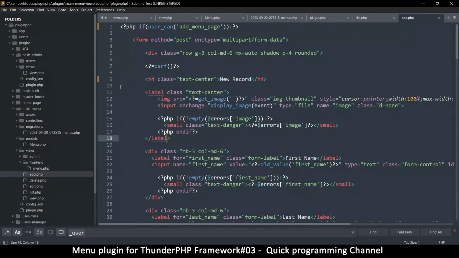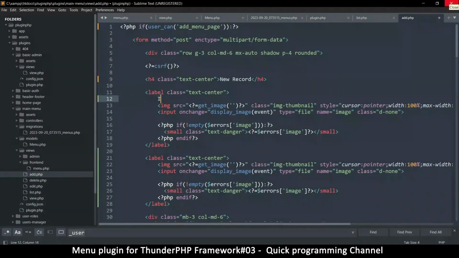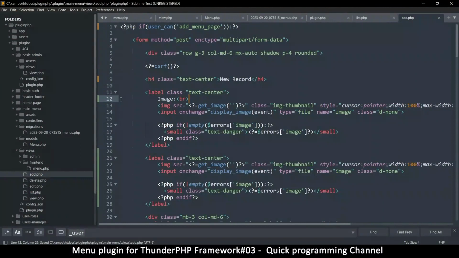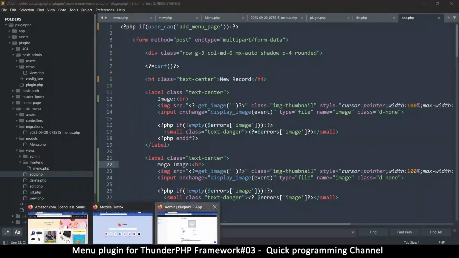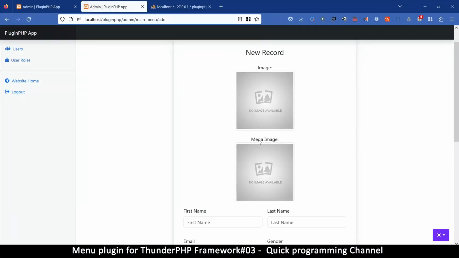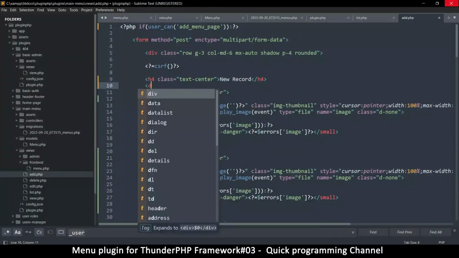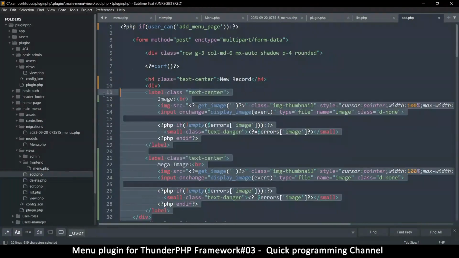Let me duplicate this. Now inside here, I'll just say image, like so, and put a break tag. And then here I will do the same thing, but put mega image. Like that. So let's see. Okay, so image, mega image, but I want them side by side. So what I would do is I'll put them inside a div, like so. Oops. Close that div like that in tab.